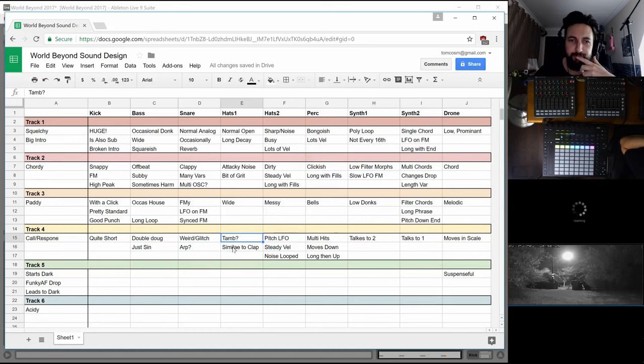Hats one. I was thinking about maybe a tambourine type sound. I'm not sure if I can make that with just an operator. I've got similar to clap, so maybe it's similar to the clap. We have to kind of think about the jingly bits, and there's lots of jingly bits, and people hit it. Hats 2, I want an LFO on the pitch with steady velocity and noise looped. I'm not sure what I mean by that. Percussion, multi-hits, move down, long and up, I don't know.